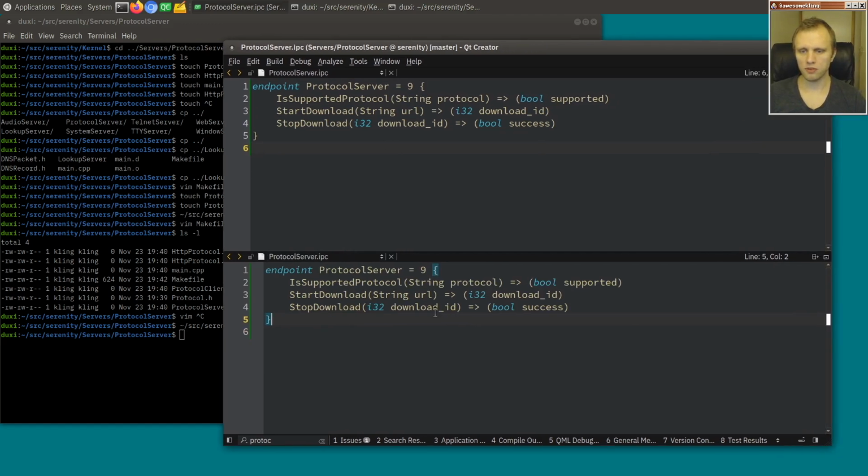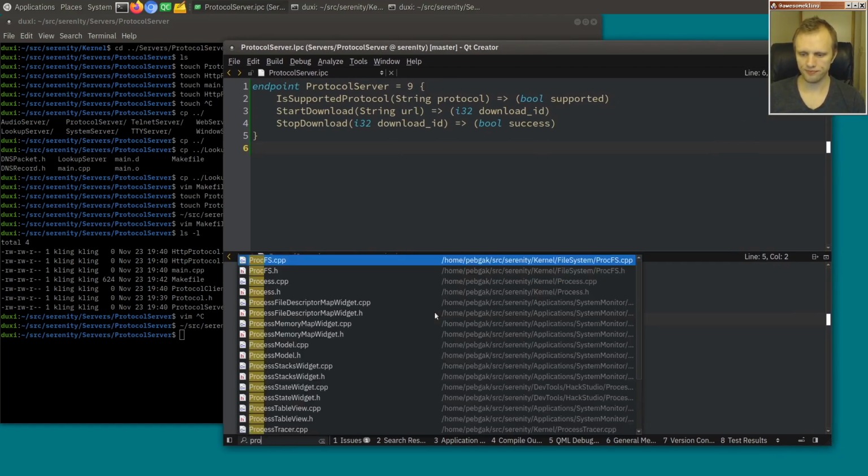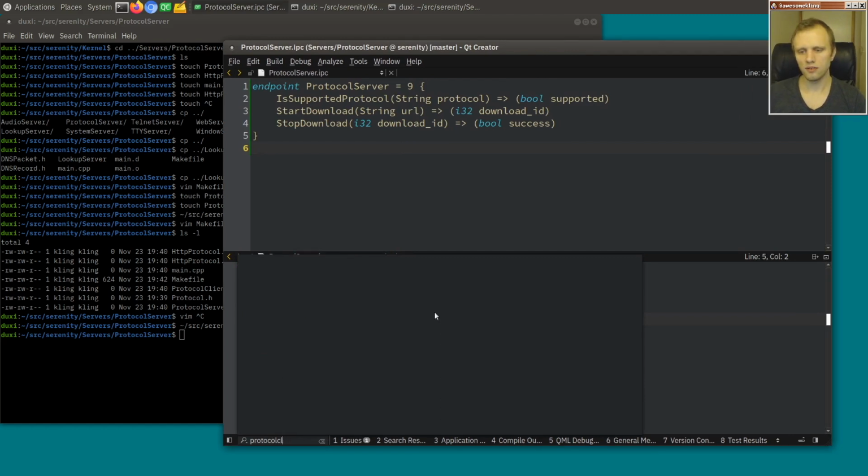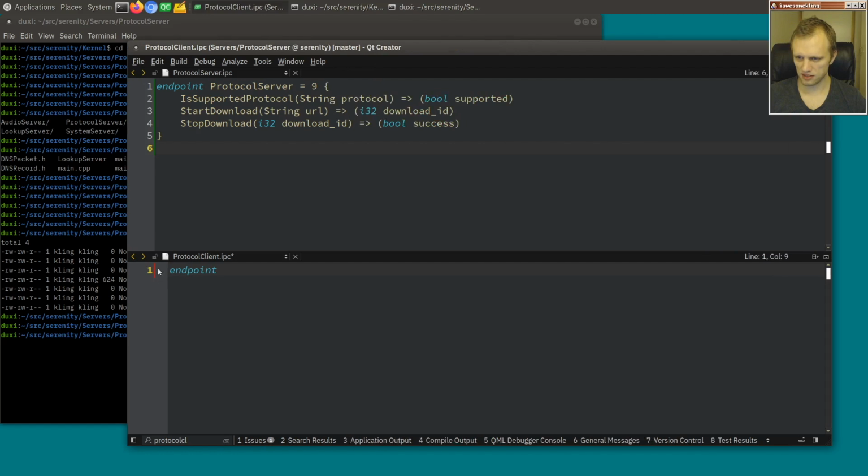And let's make one for the protocol client as well. So that would be the endpoint. Wait, why is it so weird? Why is this thing indented differently than this one? I don't get it. Anyway, who cares? Protocol client, you will be 13. I'll come up with something to not have to hard code these at some point, but right now they're hard coded, so let's just deal with it.